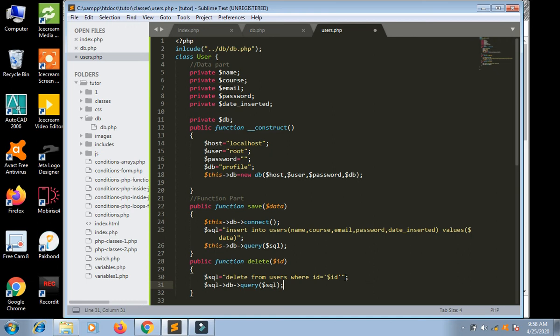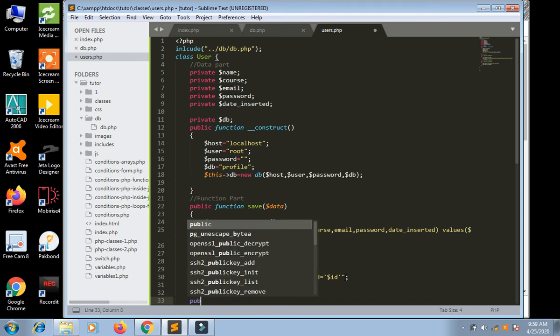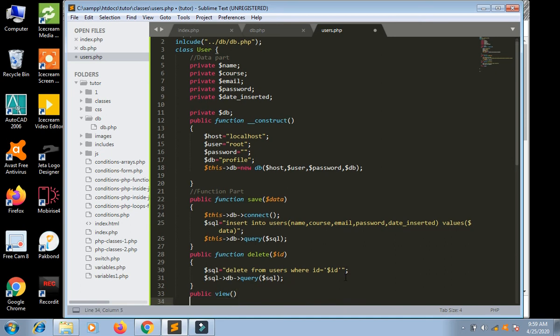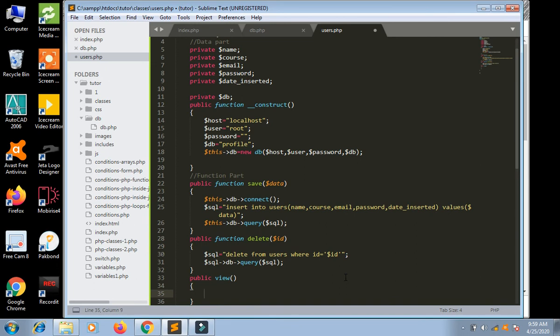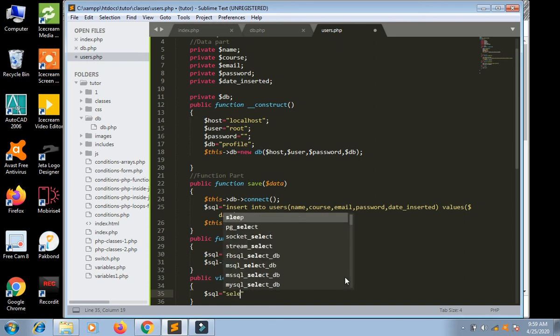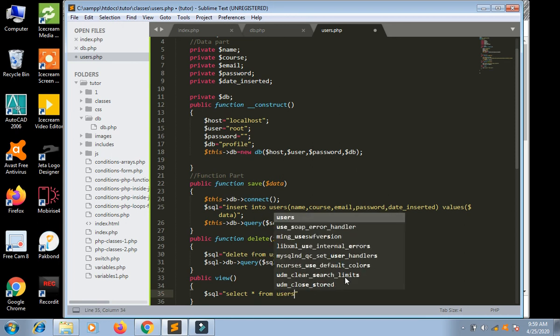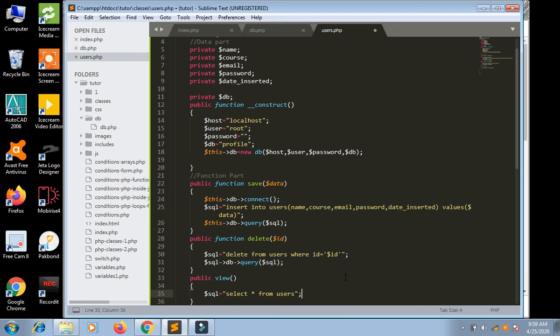This is simple. The record has been deleted, and we have another function, public view. In the view we will view all the records. For example, right now $sql is equal to select star from users. Select star from users, all users. Order by, you can use order by.